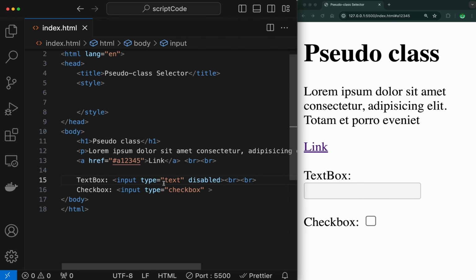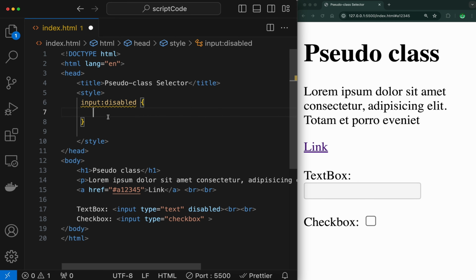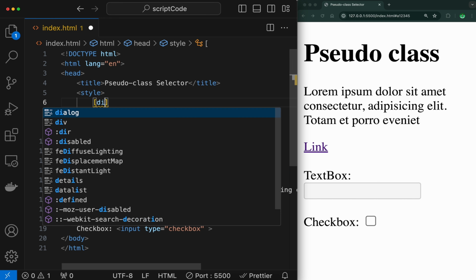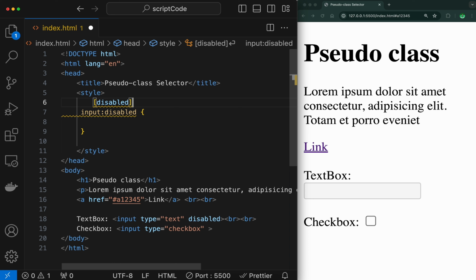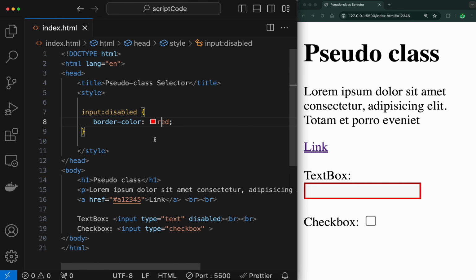Let's say here we have an input text box, input disabled. There is a special state. For disabled, you can choose two ways. One is with the attribute, a disabled attribute selector, or input colon disabled. Both ways you can do it. So the pseudo class also has disabled. Border color red, now, for a disabled text box. If I remove the disabled property, it won't be applied.